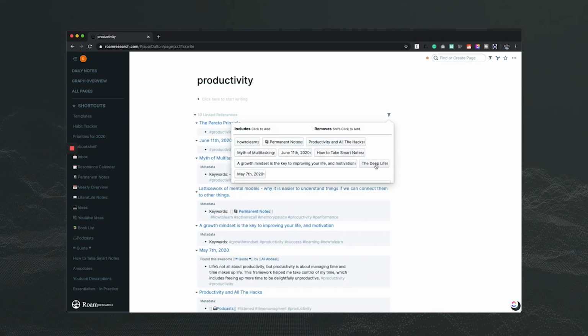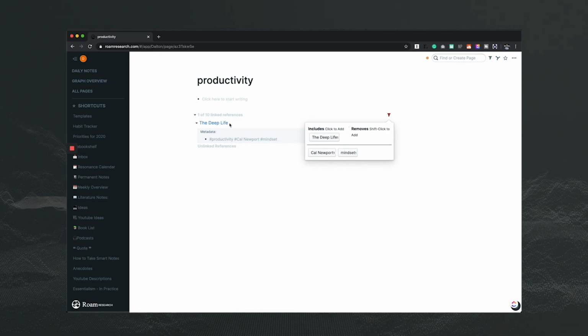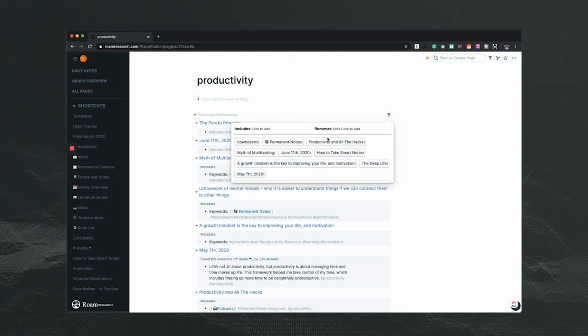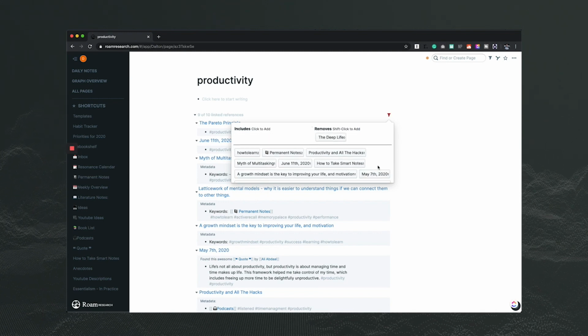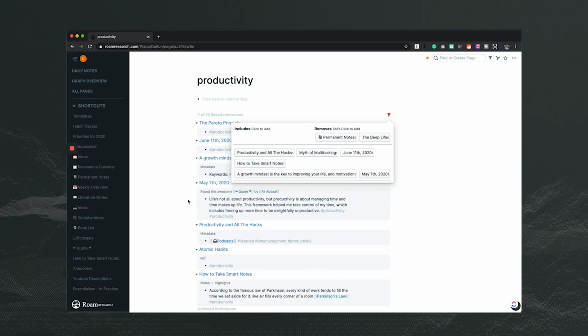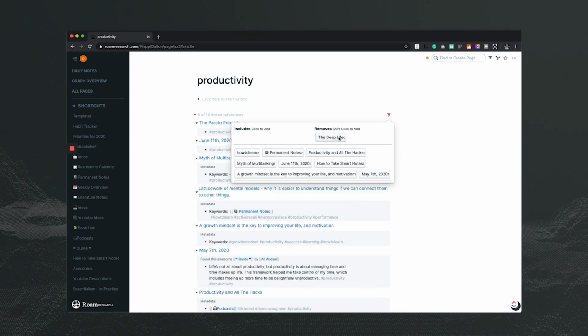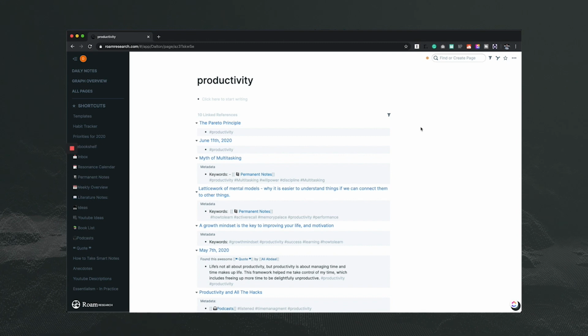Say I want to filter through the deep life. So I'm going to hit the deep life, and boom, there's my notes on the deep life and Cal Newport's idea. I'm going to hit shift and click that again, and it's going to remove it. And to filter out, I can hit shift and click deep life, and shift click everything that's a tag with permanent notes, and it's going to remove everything with those two tags.